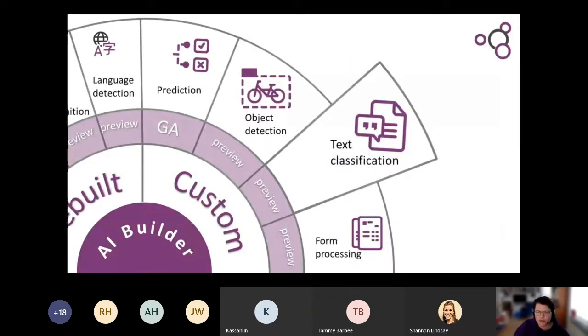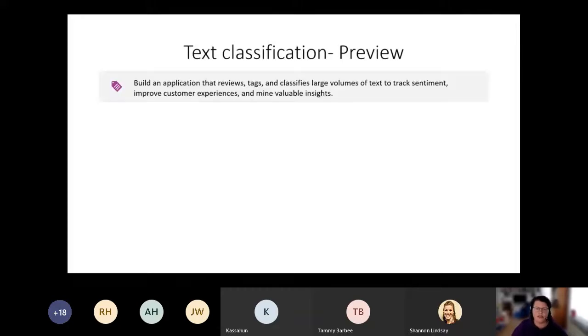Another preview model is the text classification model. And what this does, it helps you to build an application that reviews, tags, and classifies large volumes of text. So it can also be used to track sentiment or improve customer experience or mine valuable insights. What it will give you as an output is a list of tags that you predetermine with a certainty score in a separate entity. So this model as well needs data to be in the Common Data Service.